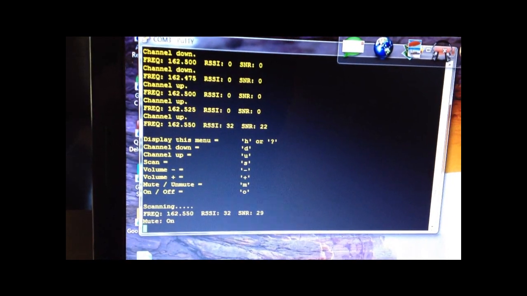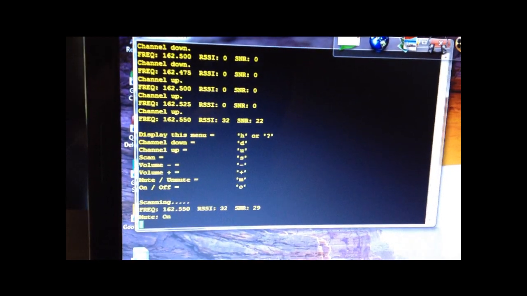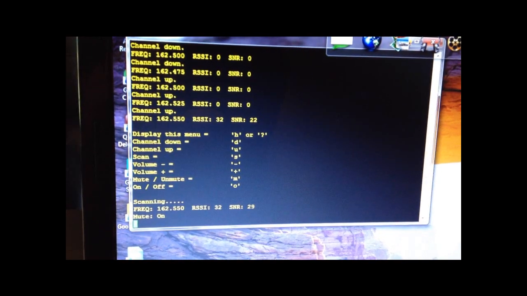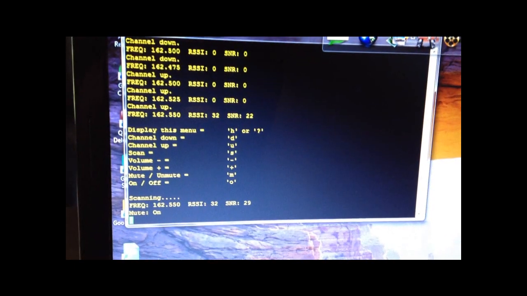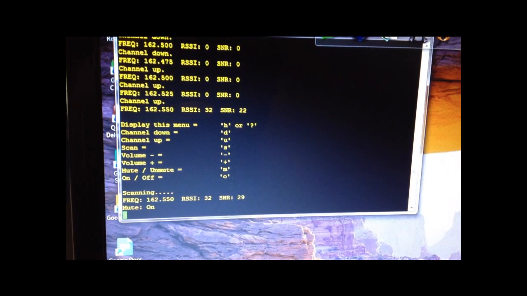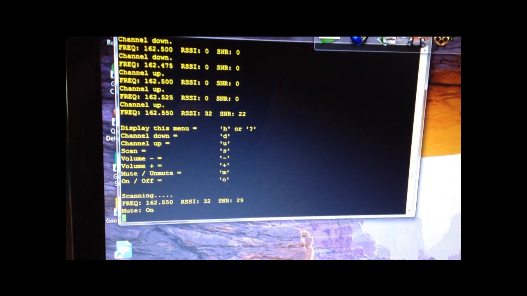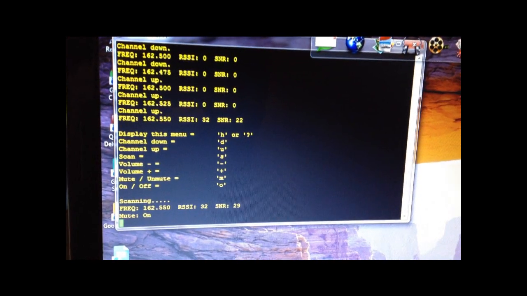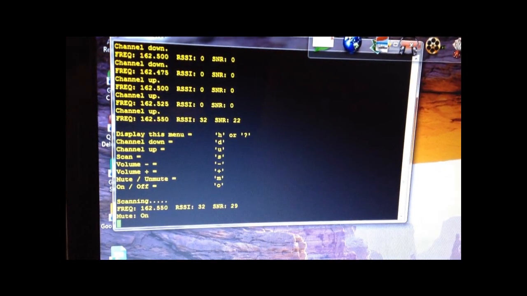So what the scan's going to do is go through all the frequencies within the NOAA weather radio transmitter range and see which one has the best signal, then automatically tune to that one, and then come up and let you know what it is and what the signal strength and signal-to-noise ratio is. So if you're in an area where you're not quite sure which frequency they're using, you can perform the scan function and it'll find the best broadcast for you.